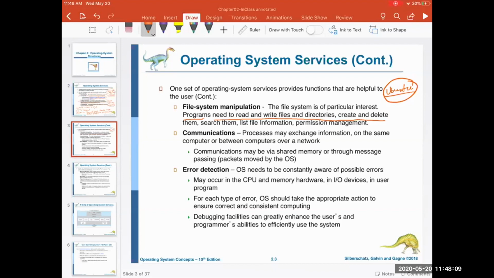So if you have worked on PHP and other stuff, you know the permissions. Whenever you post something online, you have to set the permission so that other users can actually see it. All those permissions also come under file manipulation and file handling. So this is also one feature that is provided by your operating system. Now, communication: how the communication is performed.